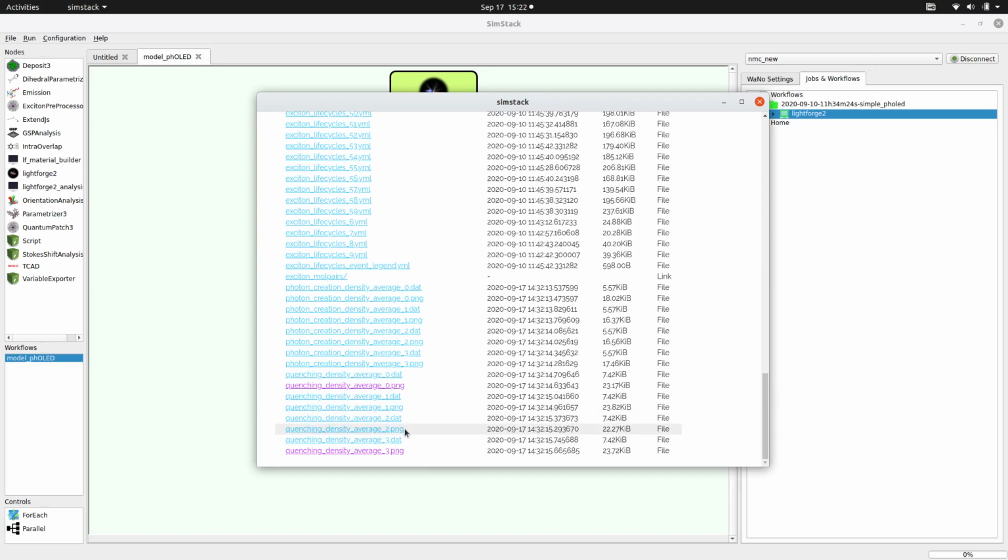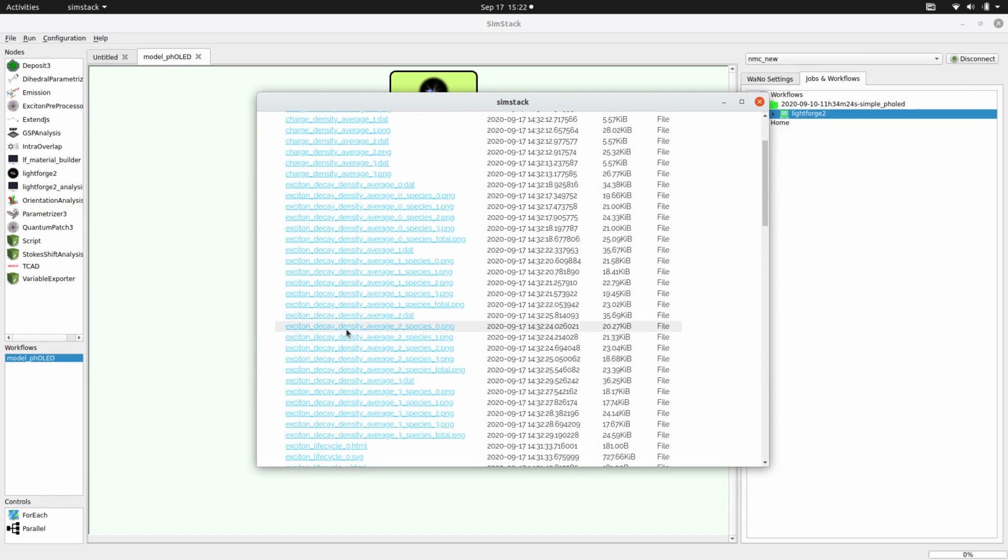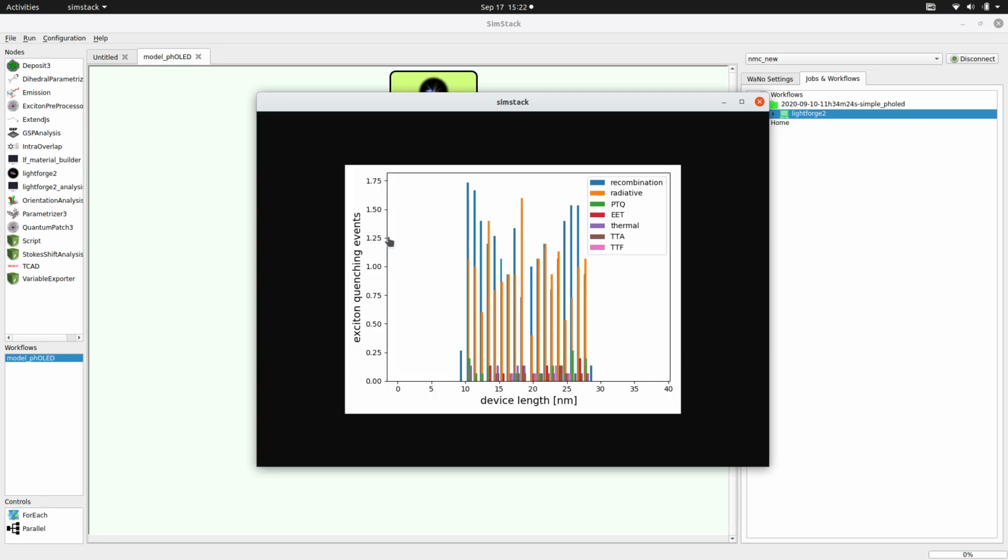Now we can look at the analysis of what kind of quenching happens by looking at the plots which are called exciton decay density. Again, we have the plots here for 0, for 1, for 2, and for 3. We will look at it first for 0, and we have then 4 versions: 1, 2, 3 and total. This is for the different materials. Total would basically show us the different exciton quenching events summed up over all materials.